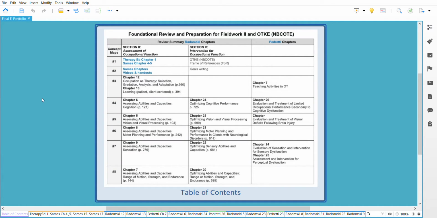So I left this section, the table of contents, at the very beginning. You can see down at the bottom, I've got the tabs of all the chapter names, and they are color coordinated based off the book. So Radomski being highlighted in blue, Pedretti in green, and the other chapters, both SAMS and Therapy Ed, in orange.